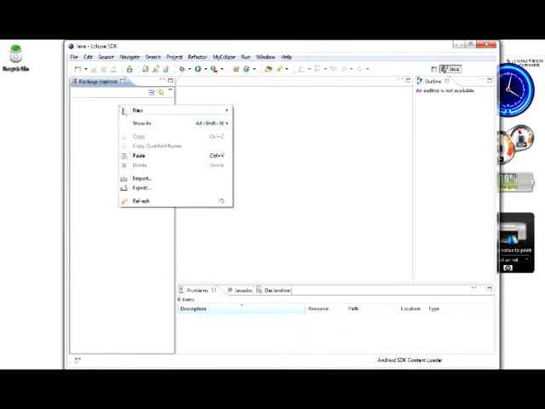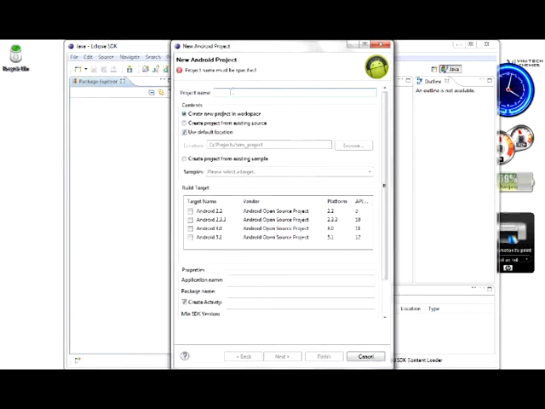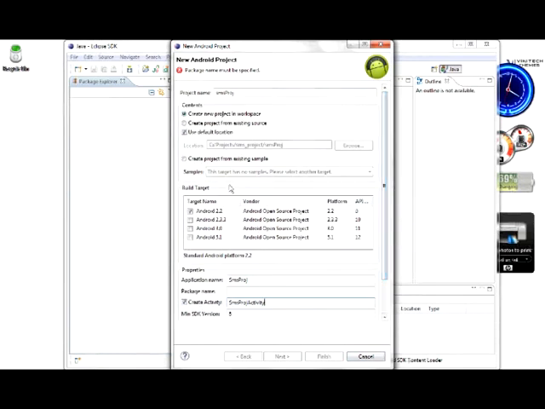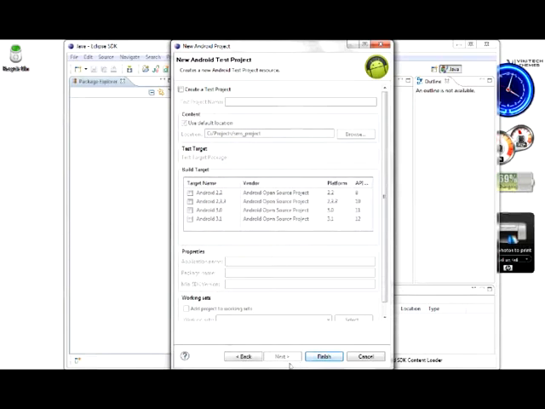Now we'll start a new project again. Obviously filling in the name. We're gonna select the target, like I said, 2.2, and preferences and other names and everything. Okay, got our project running, and we've opened our first Android project.